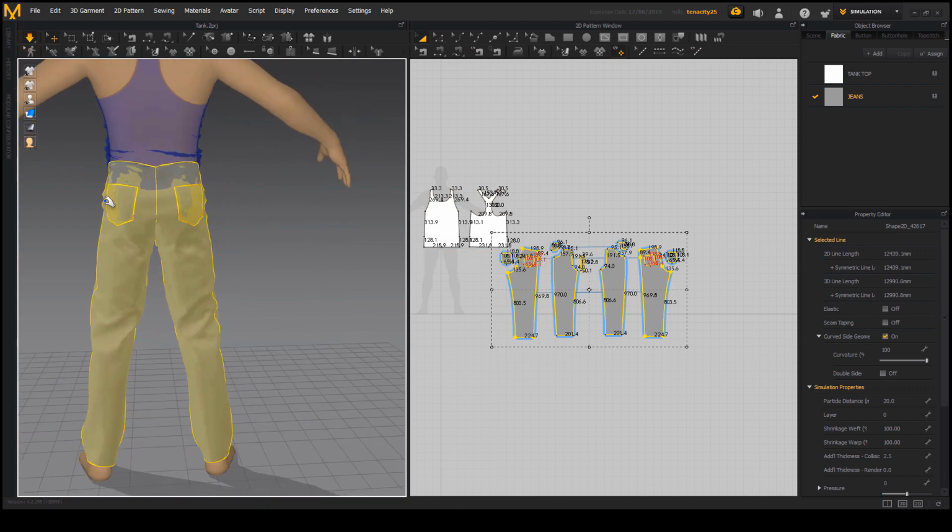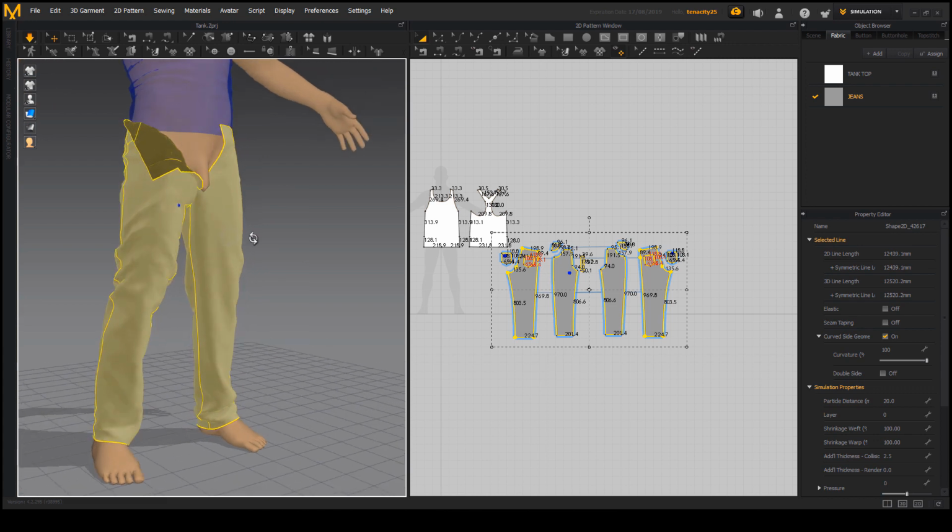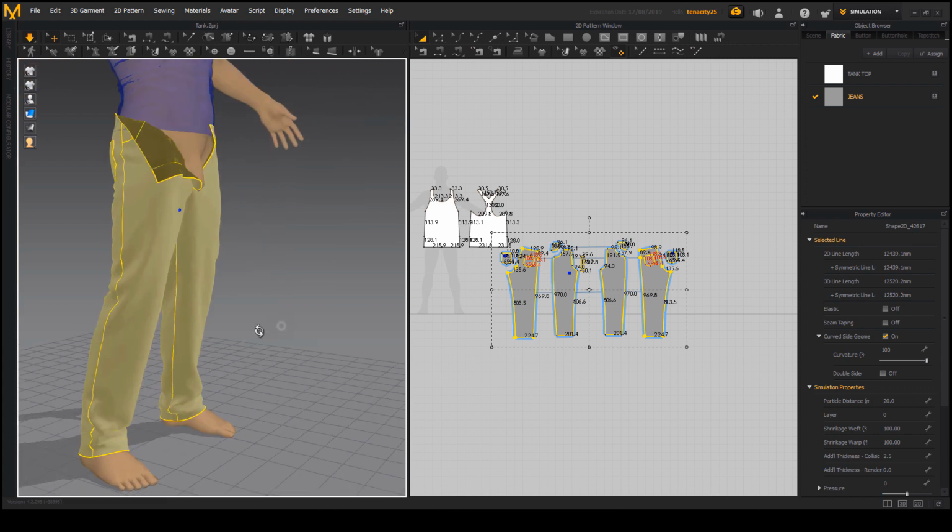Alright, because I think I do want more folds. I think it'll look better with folds. Alright. Okay, something like that.